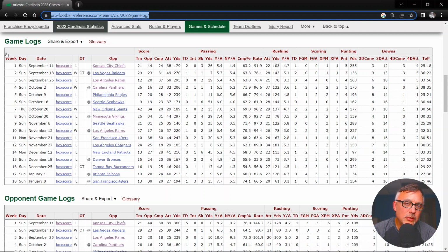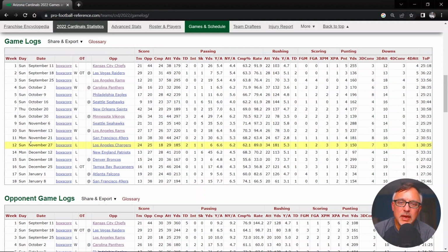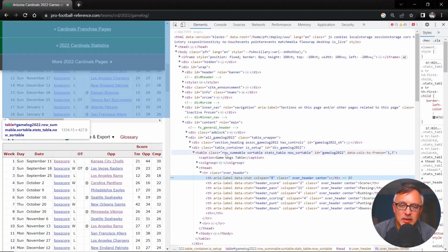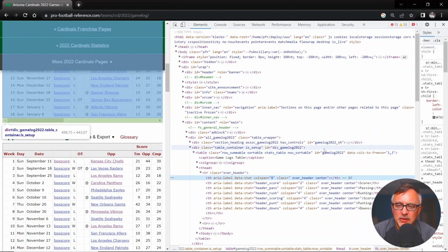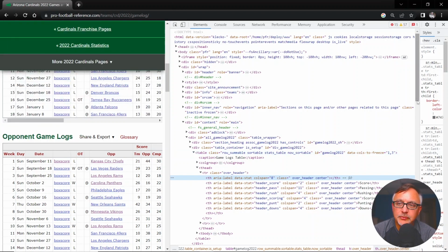Now, what I do when I scrape the data from a table, I'll go to the upper left-hand corner, in Chrome, right-click that and click on Inspect. When I do that, the developer tools come up on the right-hand side. And you can see there is a table tag on the right there. Then it highlights a table on the left that I want to scrape. And it says ID is game log 2022. That's information that we're going to use in our code to get the right table.